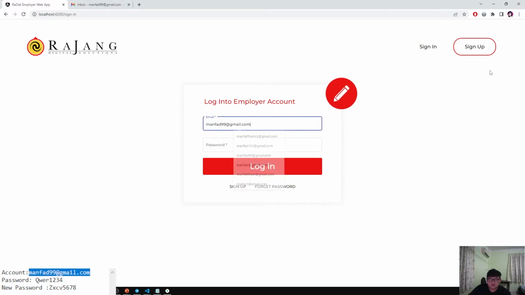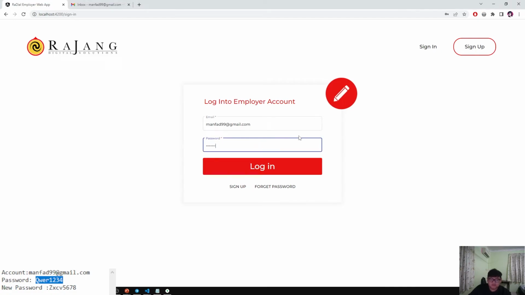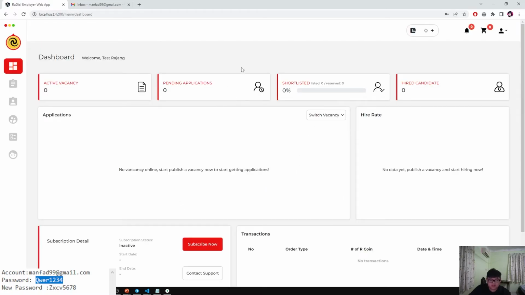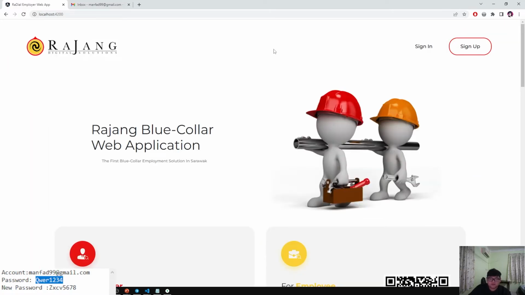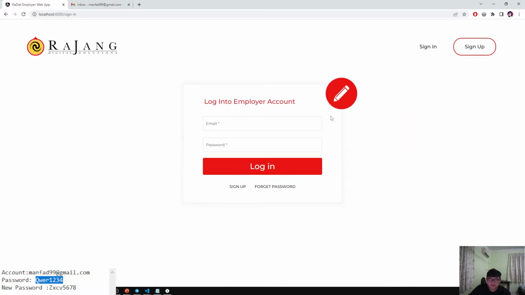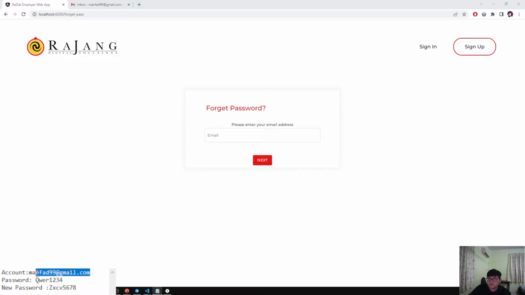Then they can use the account, the email, and also the password they used to register. After that, they can click login. After login, they will be redirected to the dashboard. So if they want to log out, they can click the sign out on the top left bar. Then it will redirect them to the homepage again. Then if they forget their password, they can click the sign in button on the top left bar, then click forget password. So they will need to key in their email address.